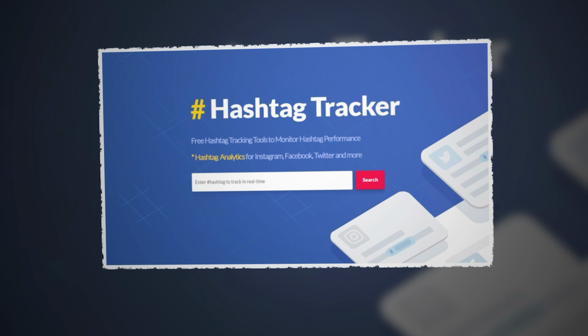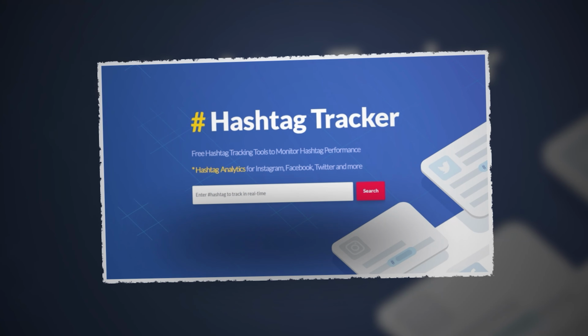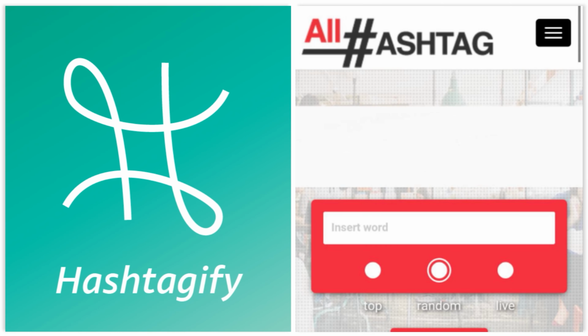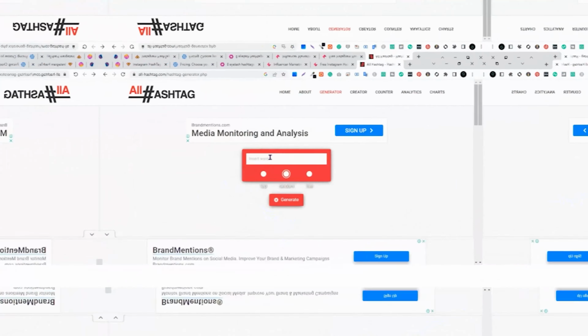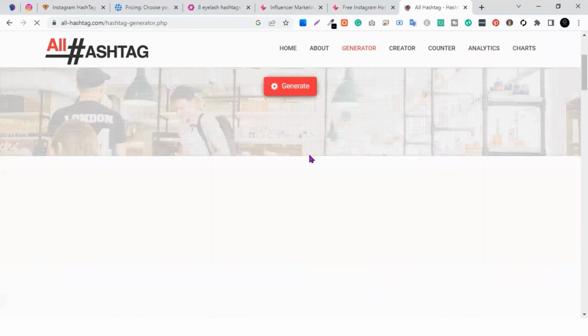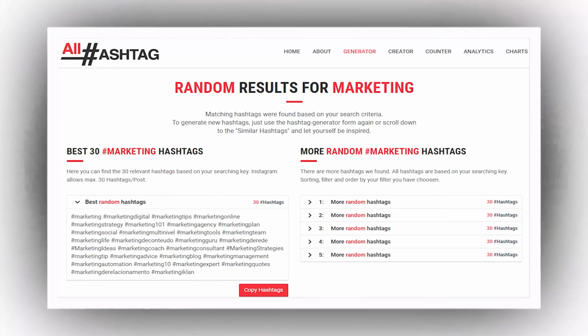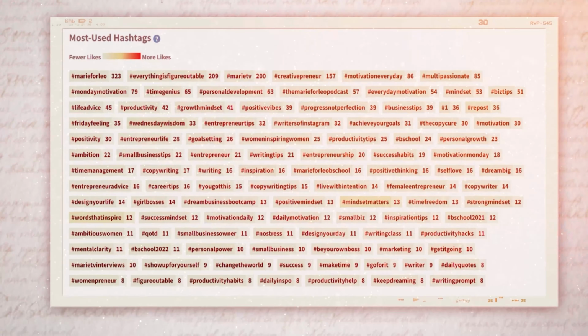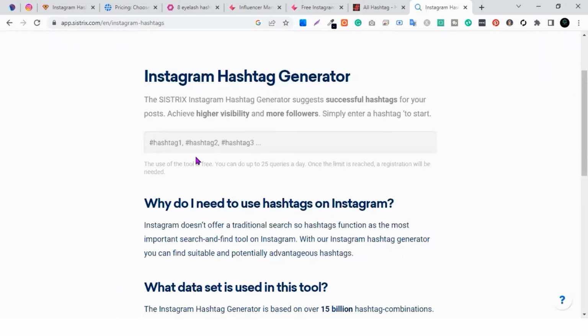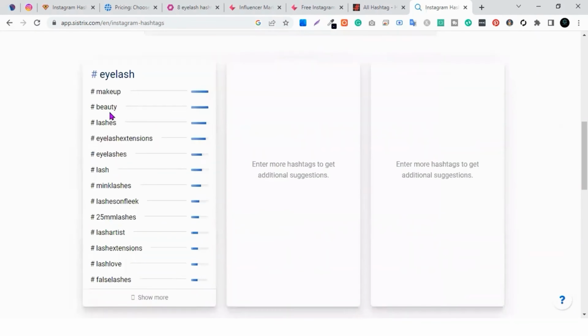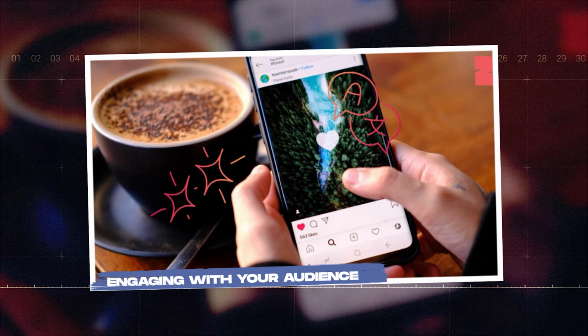To maximize your reach, consider using tools for hashtag research, such as Hashtagify or All Hashtag. These tools can help you identify trending hashtags and analyze their performance, allowing you to refine your strategy over time. By combining niche-specific hashtags with engaging captions, you can enhance your Reels visibility and foster a more interactive community around your content.